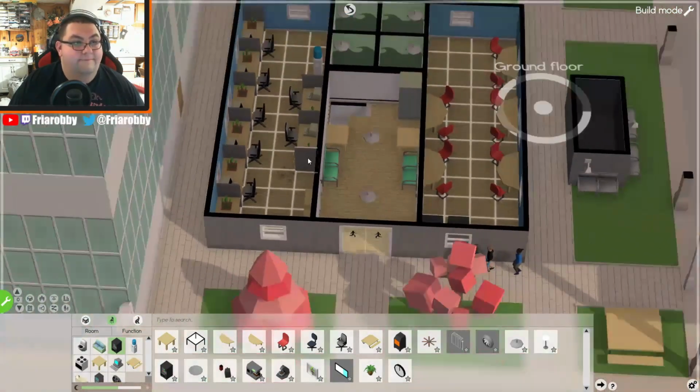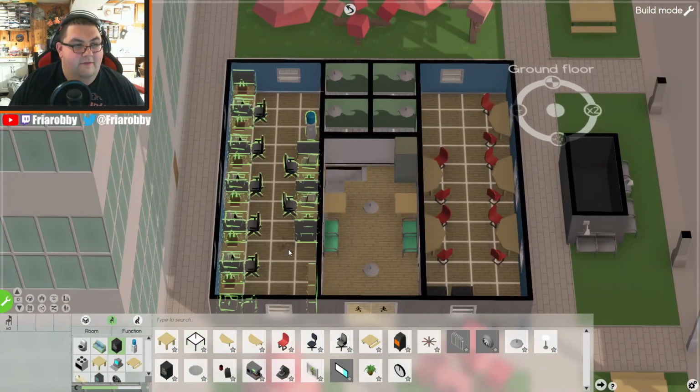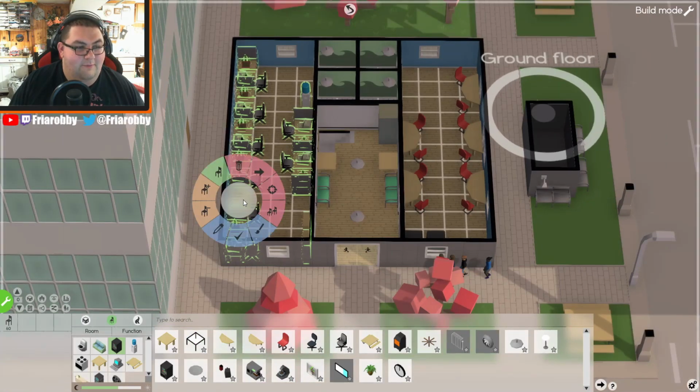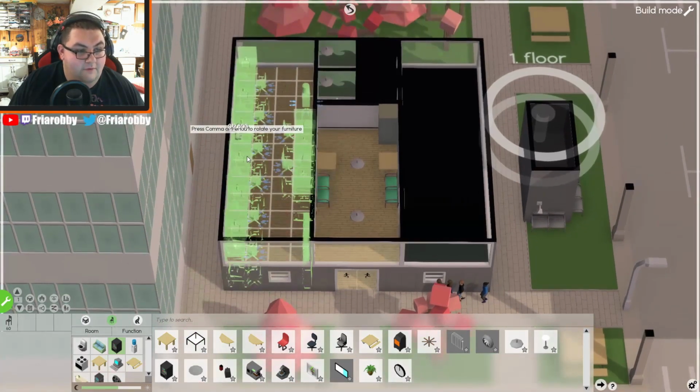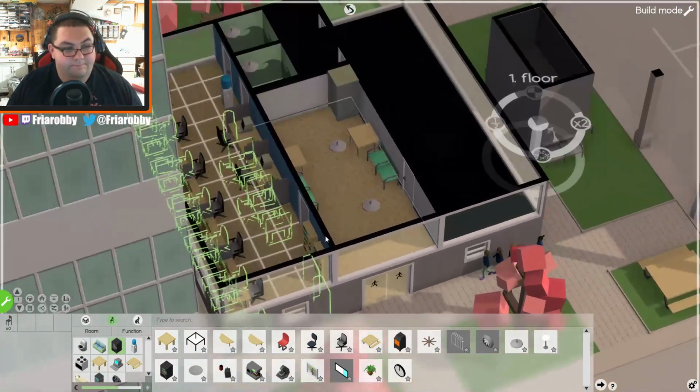Well, let's try that again. I'm like, why is that bookcase in front of the door? Oh crap, it's in the wrong spot. That's why. Let's try this one more time here. That looks a little bit better.